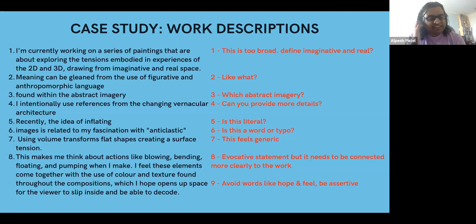This second point, "meaning can be gleaned from the use of figurative and anthropomorphic language." Tell me what those meanings are. Give me a sense of what those meanings that are gleaned from the language that are used, and maybe also tell me what kind of anthropomorphic language you're using instead of using that term anthropomorphic. Just to kind of ground it a little bit more, I think.